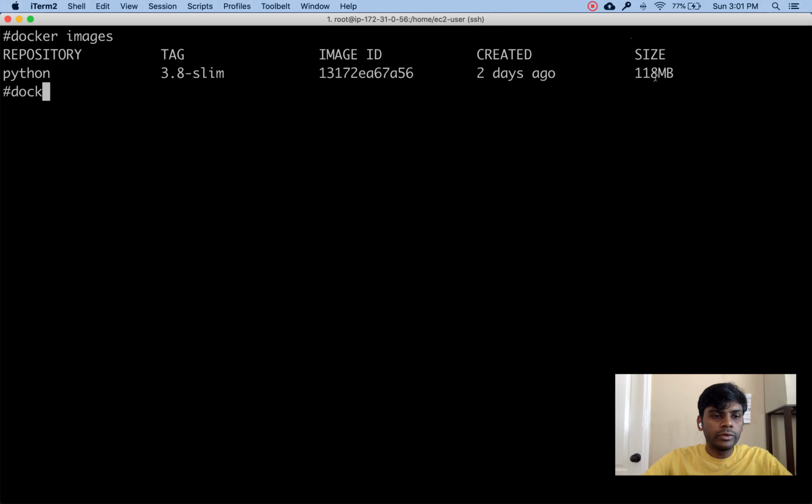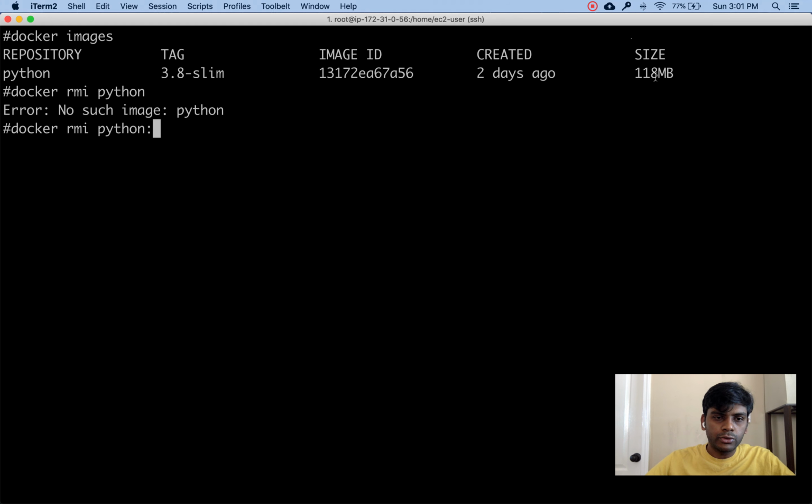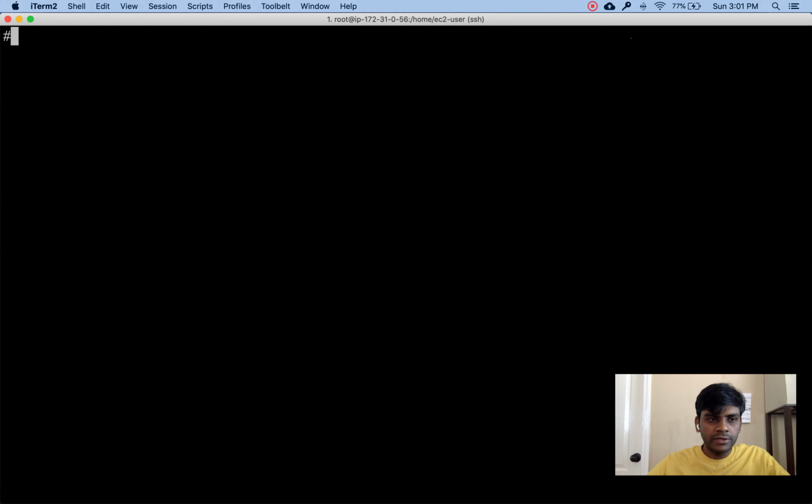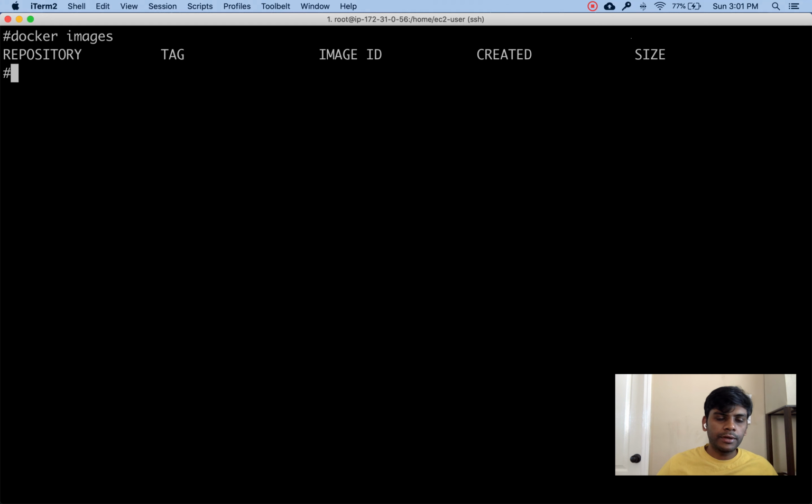Let's say I want to delete this image. I can do rmi and Python. You can use the image ID or you can use the tag, so let's use the image ID. That's how you do it. Okay, so now there's nothing on my system. If I do docker images again, it comes up with nothing.